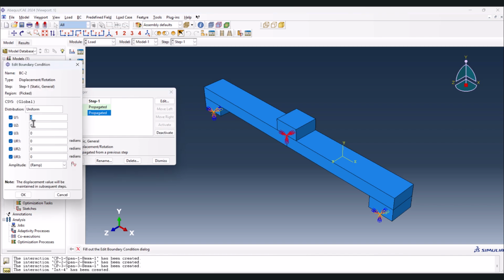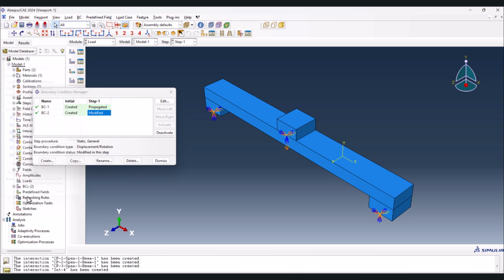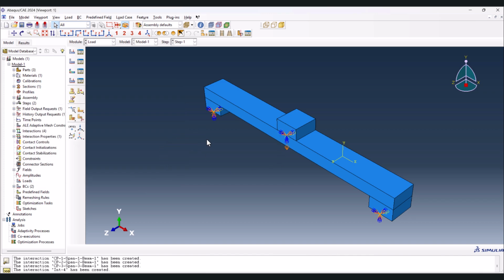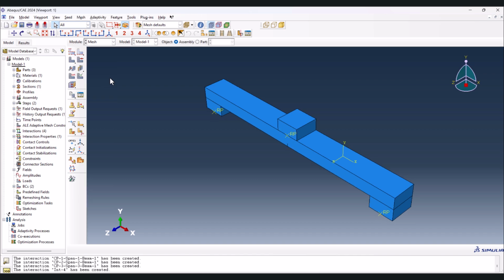Now in this step 1 we can modify that, so I'd like to put the value of -8, and okay, it means this span would displace 8 millimeters in the opposite of the y direction. And this is the load and boundary condition, and we're good to go to the mesh.